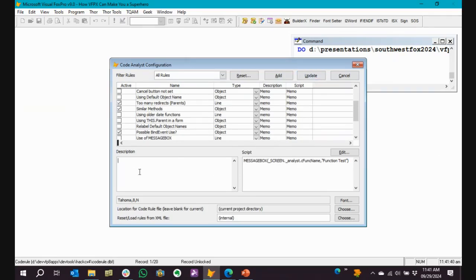The code, you can put a description in down on the middle left side, and on the right side, you can look at the code that's in there. All the code is Visual FoxPro code, so you can add your own. There's plenty of examples here so you can understand how to write a line rule, a procedure rule, a method rule, and so on. So your choices are many.